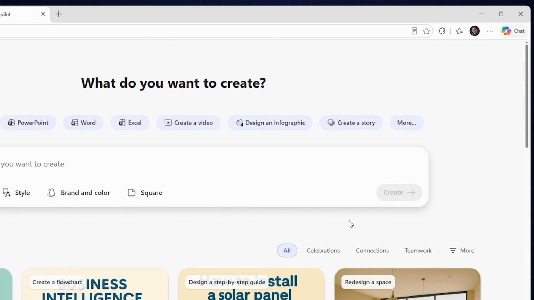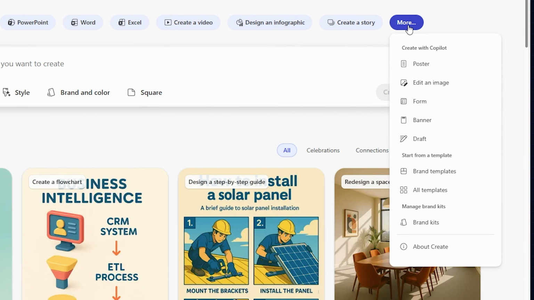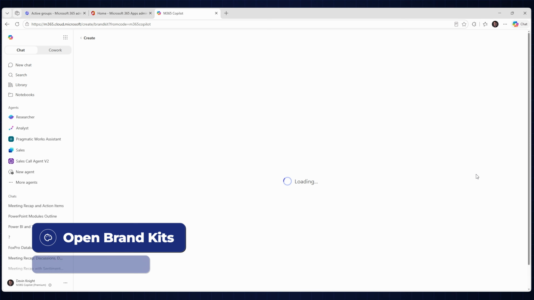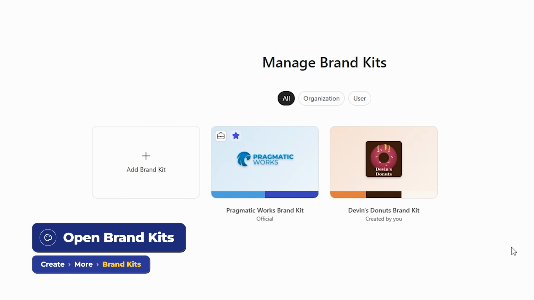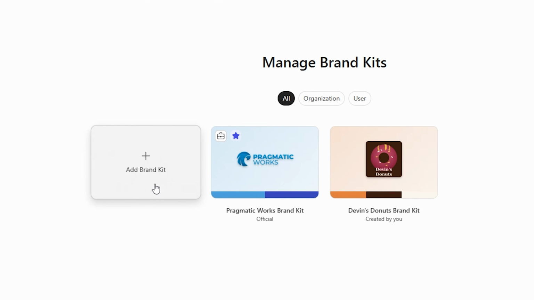Then inside of Create, we're going to go over to the More button on the far right. And underneath More, you'll find a section called Brand Kits, and we're going to go ahead and select that. Within Brand Kits, we'll have the ability to create a new brand kit. And again, you can watch a video to see how to do that. We've done that previously. You can also see previously created brand kits here as well.